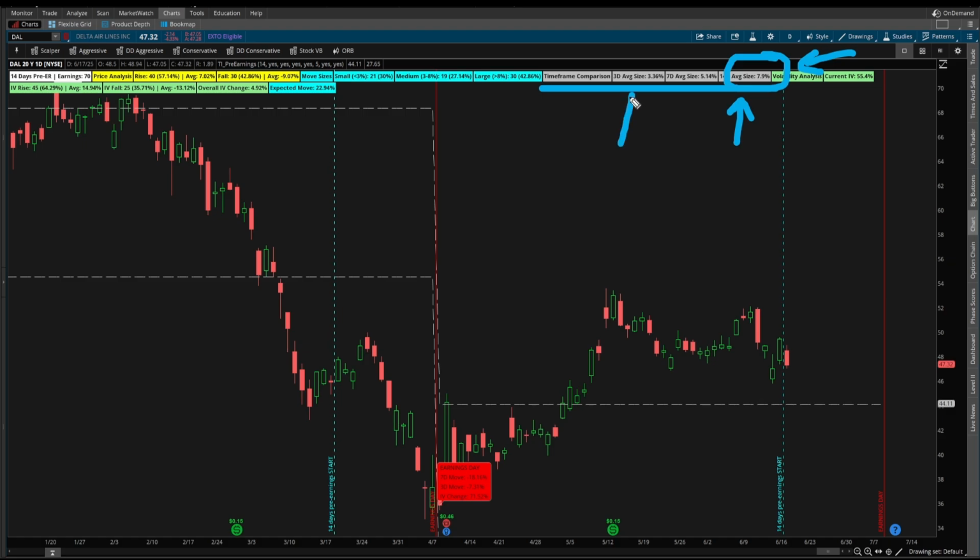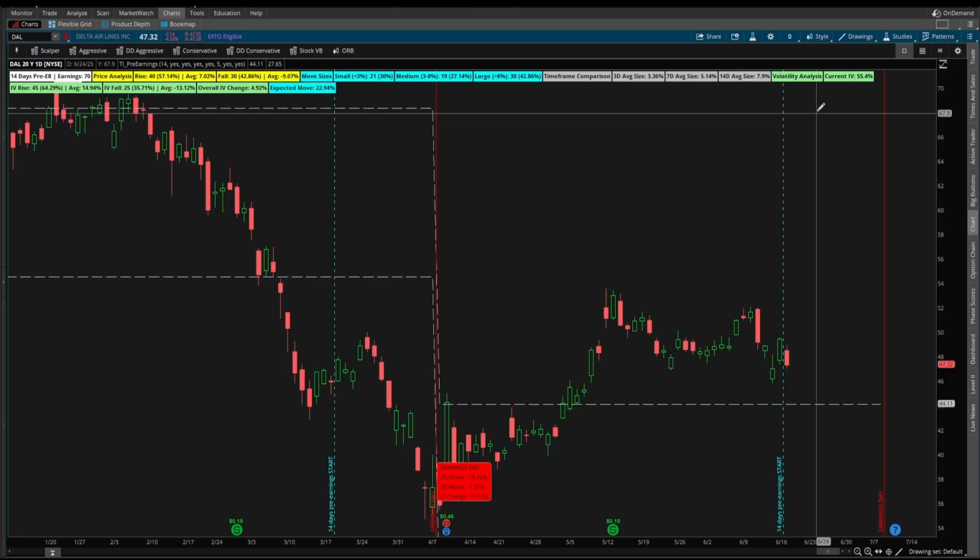As we get closer to that 3 days earnings, we lose a majority of that 7-8%. Now we're down to almost 3.3%. So you can capture a lot more simply by being prepared and getting involved early.